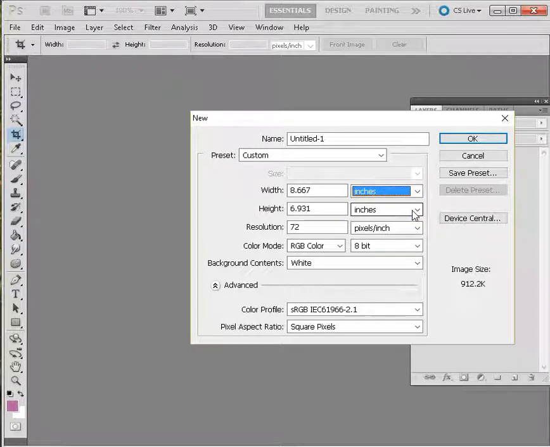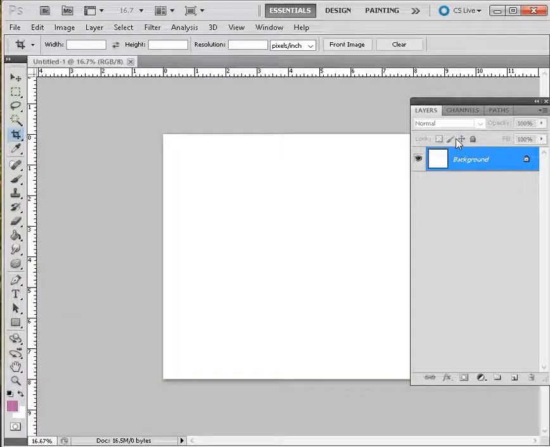You can click inches here. We're going to set it to 8 and 8 and 300. And I'm using RGB and the background is white. You can change that. Okay, we put it in.